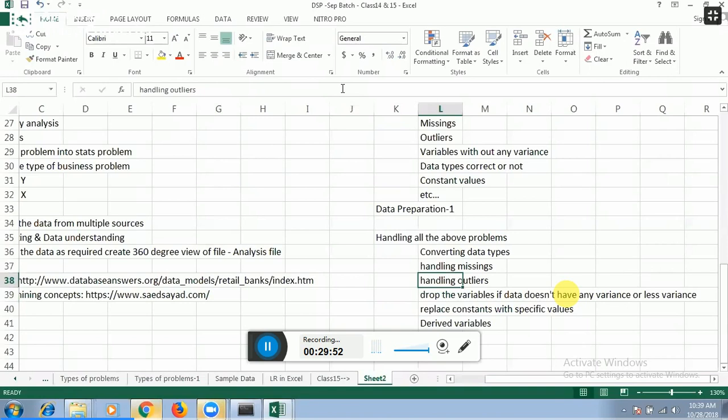So the next important thing: replace constant with specific values. What do I mean by that? For example, sometimes in the database, when some value is missing, they replace it with 999 or some other constant value. So you need to understand what that constant means, right? That again comes from the data dictionary or data understanding. Make sense? Okay, so this is what I was referring to as handling all the above problems. That is my data preparation step 1.